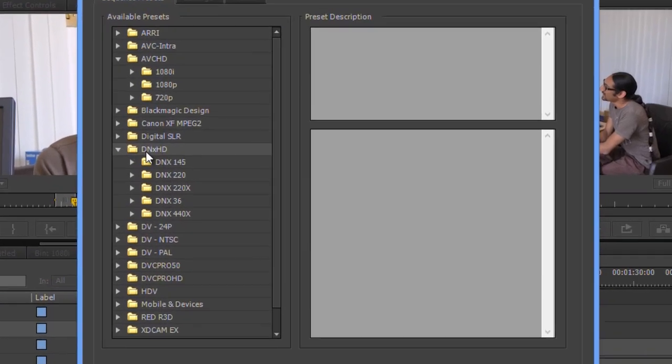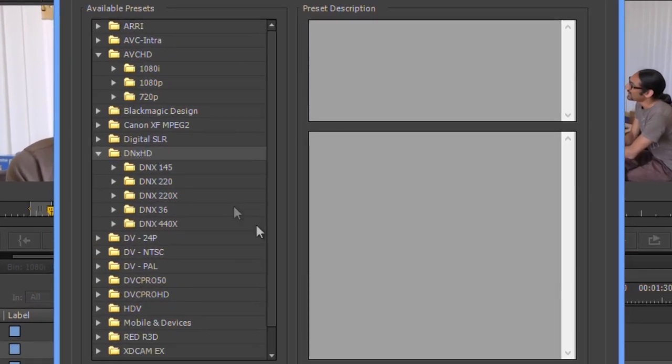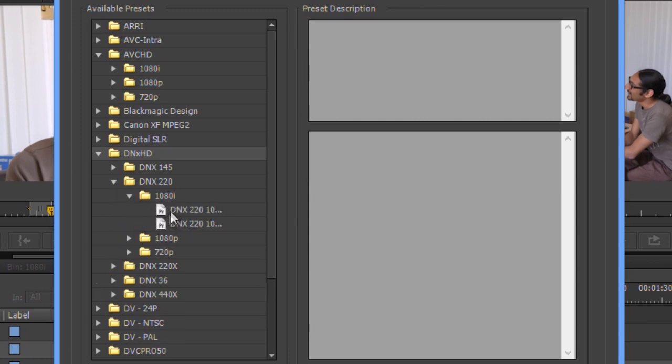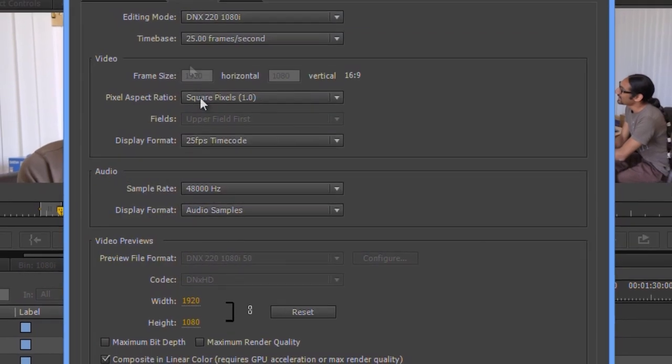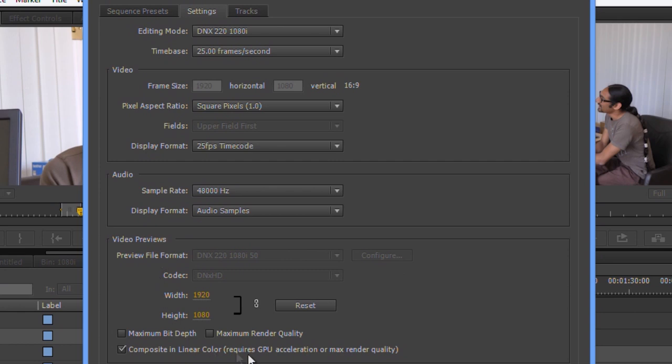So you see this new heading that says DNxHD. That means that you are going to be setting up a project preset, and you're going to be rendering the file into Avid's own format, which is DNx. The whole point about this is when you do an effect and you can't play it back in real time, you have to render it.